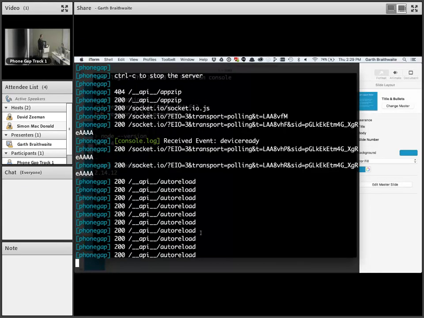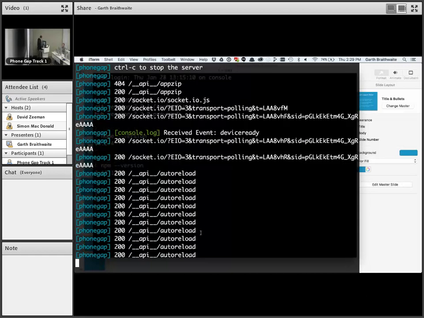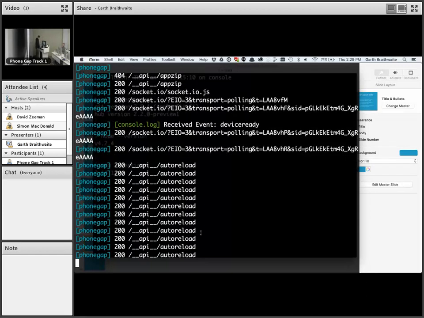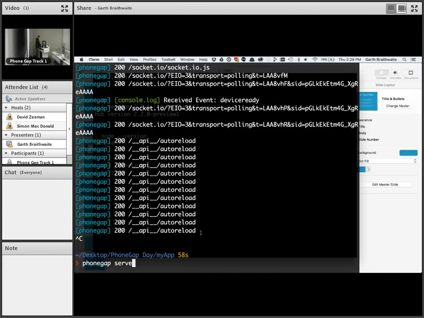Did you get that going? I typed in, it's just going to keep scrolling up off the screen. PhoneGap serve. PhoneGap space serve.